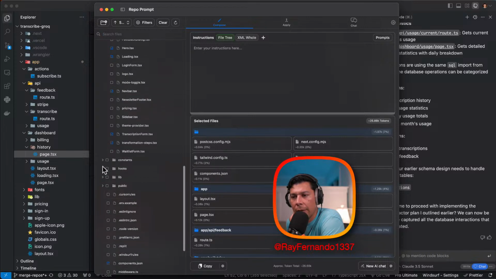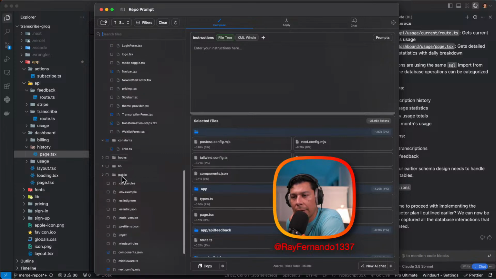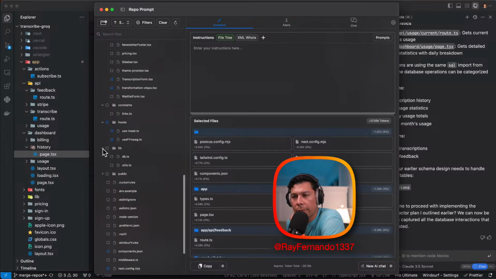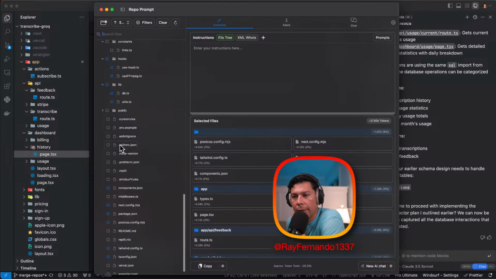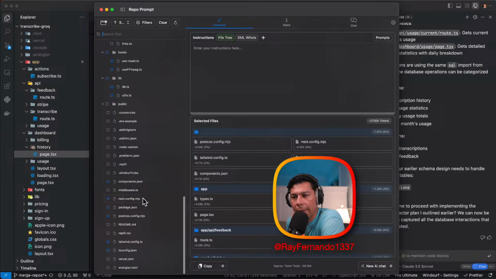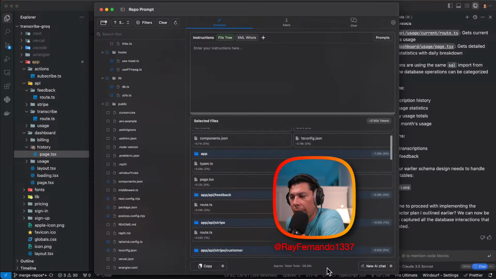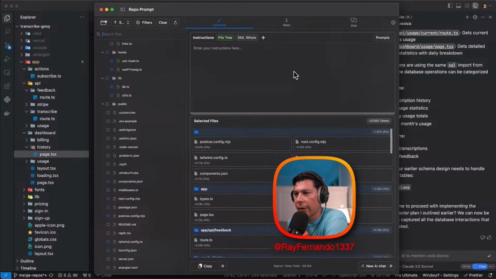No. Constants. Yes. Links. No, I don't think so. Hooks. Sure. Nice. I think that is all of them. Cool. So here I have 28,000 tokens just for my current code.